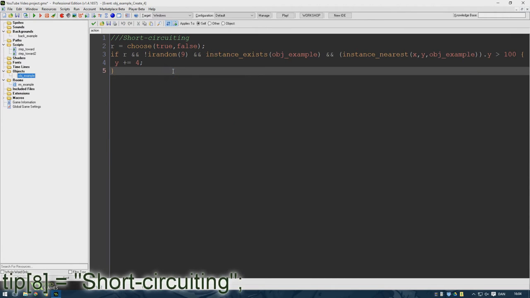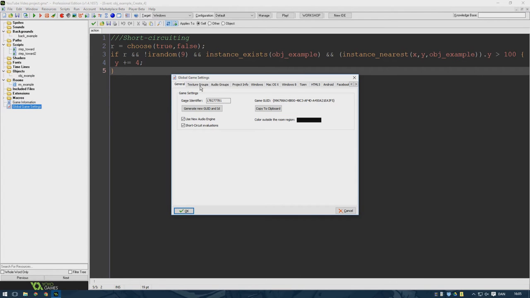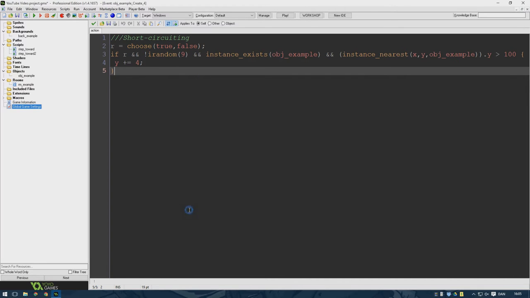But keeping on track with conditional statements, short-circuiting is something added to GameMaker a while ago, but it's a very helpful thing. If you are using a project from before it was added, you will need to go to game settings and toggle it on. You can also toggle it off if you don't want it, but really it's a good thing to have in your programs.